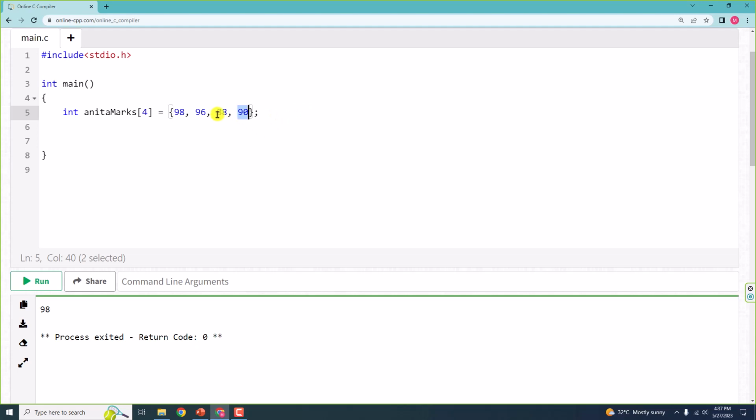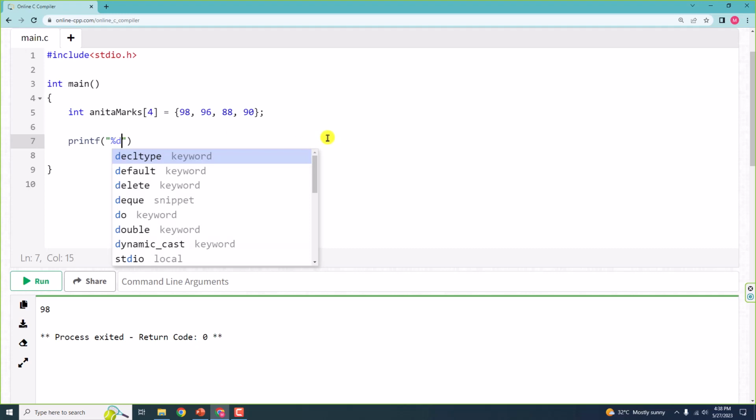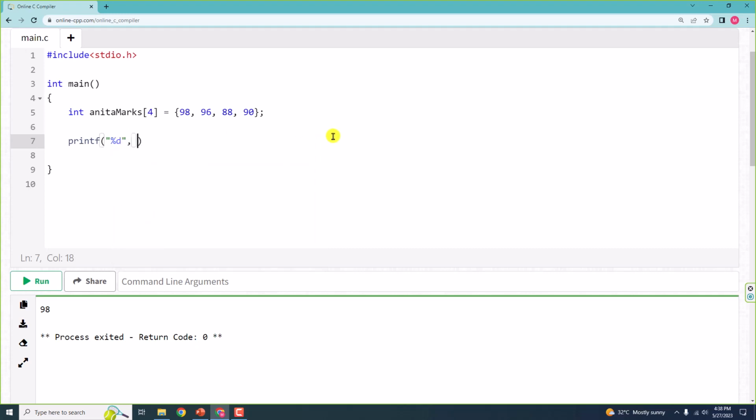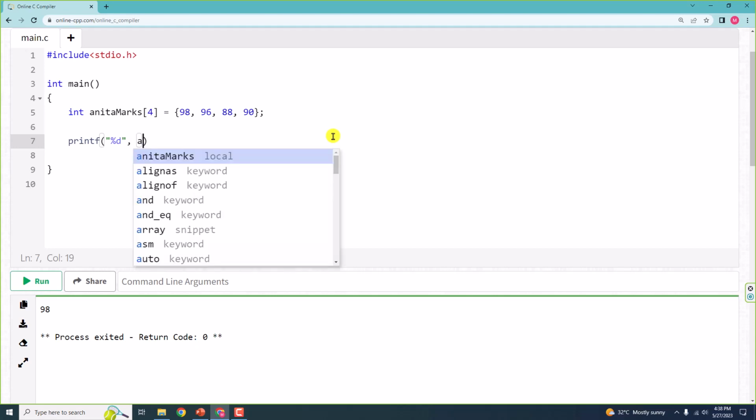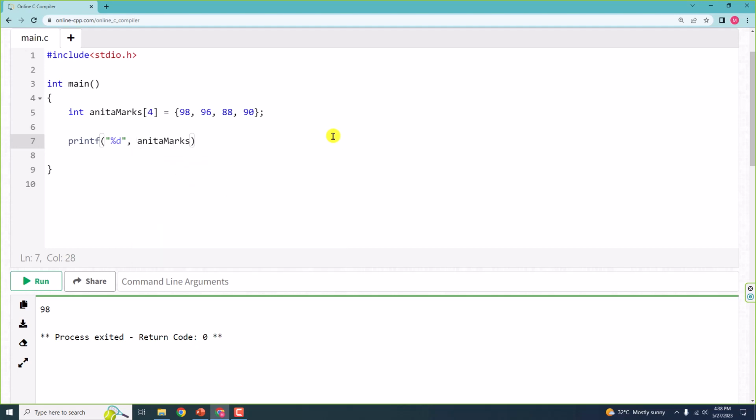So if you want to access this, then we have to use index number 2. Let us do that. I'll say printf, and once again it is percentage d because we are printing out an integer value, correct? And here I will say Anita marks, and inside square brackets I will say 2. Now when I run it, you can see that I get 88 as the output.